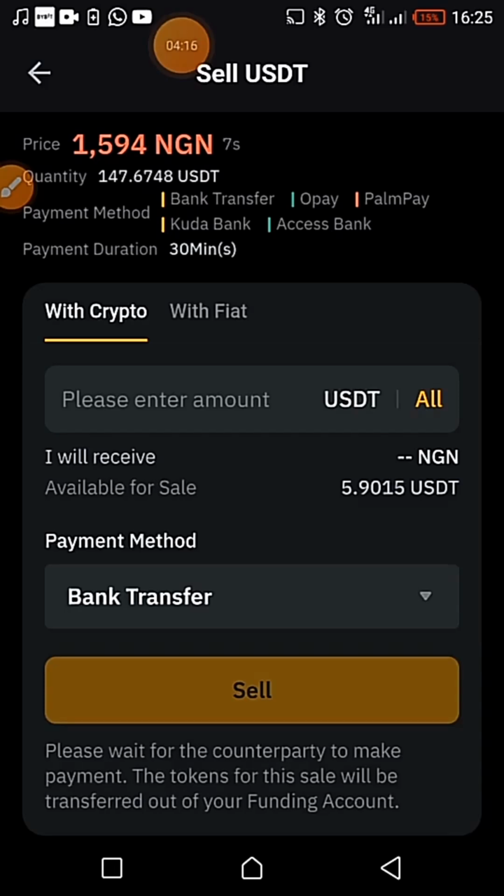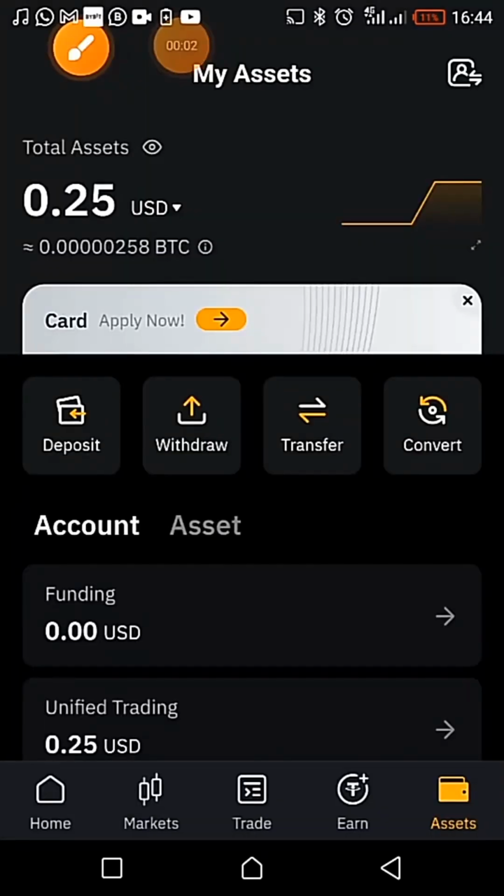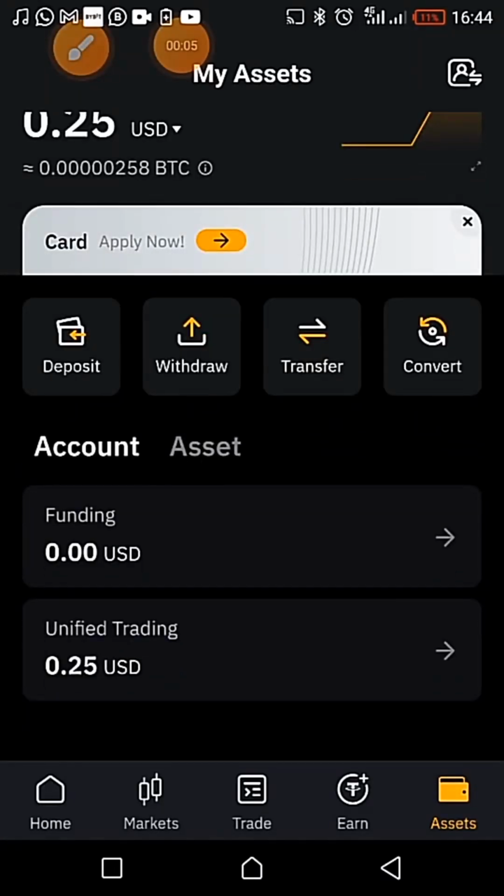Now initially I should have shown you that if your money is not on the spot account, you will not be able to make your transaction. So for you to get your money to funding rather than spot, the spot account is the same thing as the funding account. That's the language I'm using from Binance.